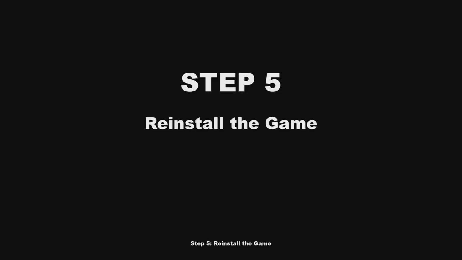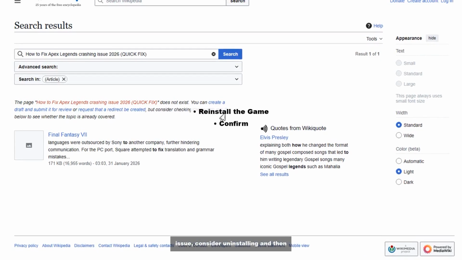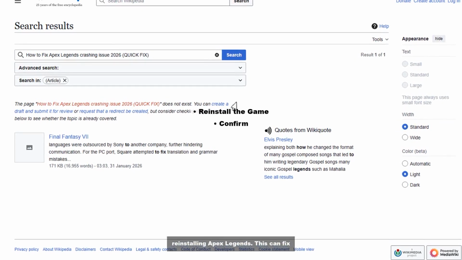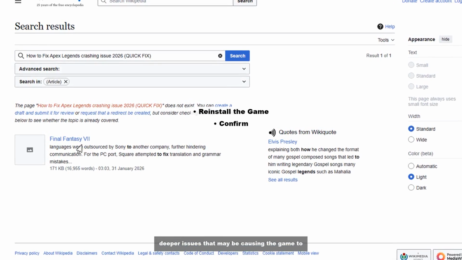Step 5. Reinstall the game. If the previous steps do not resolve the issue, consider uninstalling and then reinstalling Apex Legends. This can fix deeper issues that may be causing the game to crash.